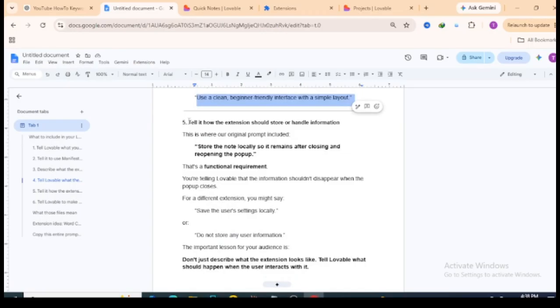The fifth thing you need to tell Lovable is how the extension should store and handle information. How it should store, very important. This is where my original prompt included: store the note locally so it remains after closing and reopening the pop-up. So basically what I told it is where it should store and handle information.